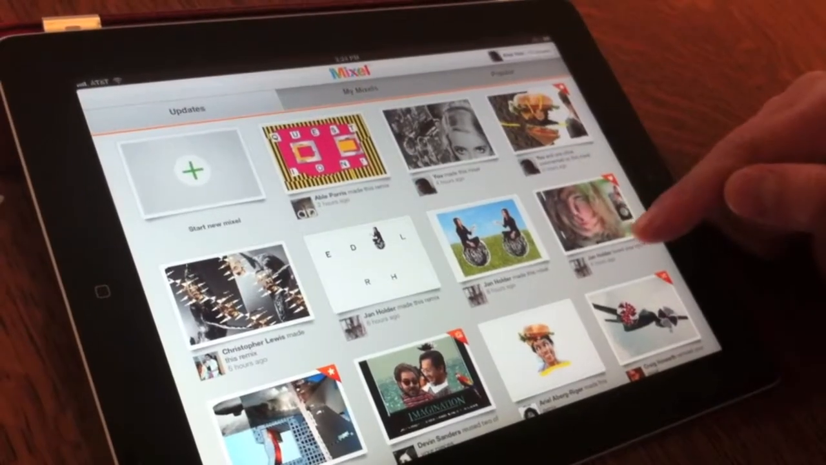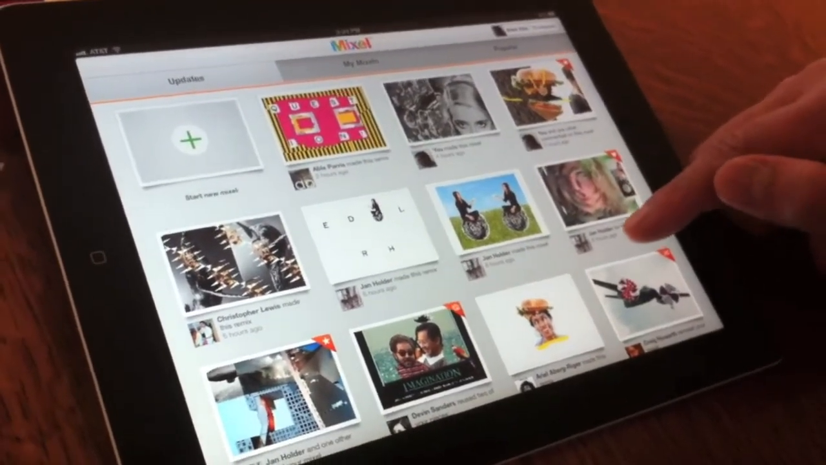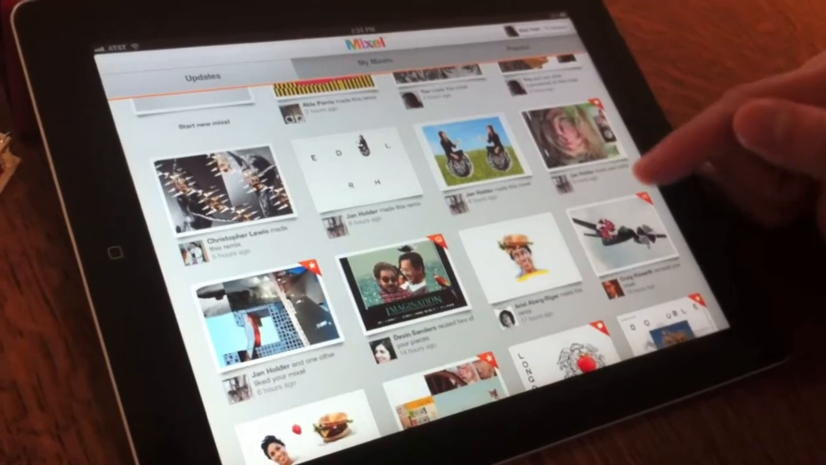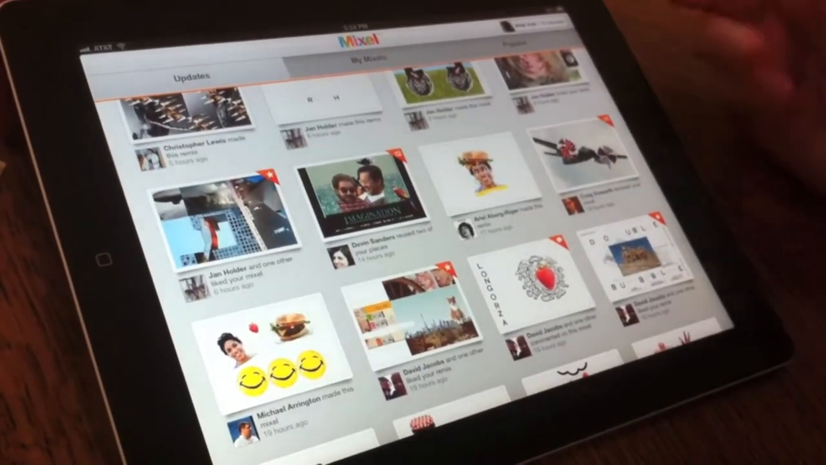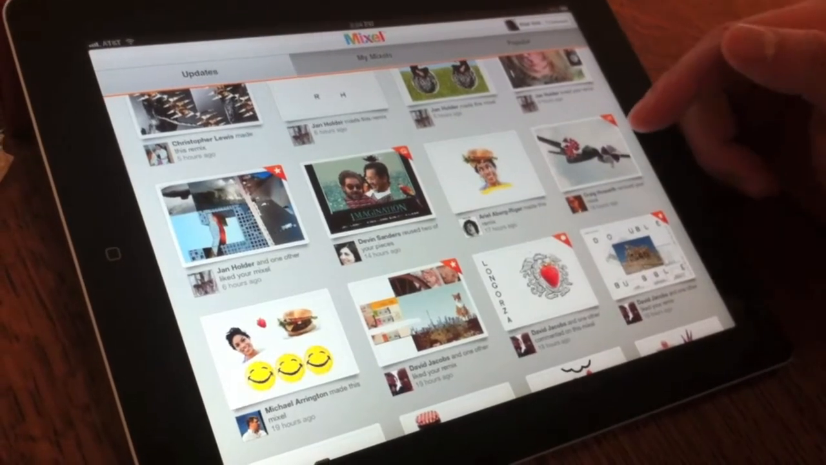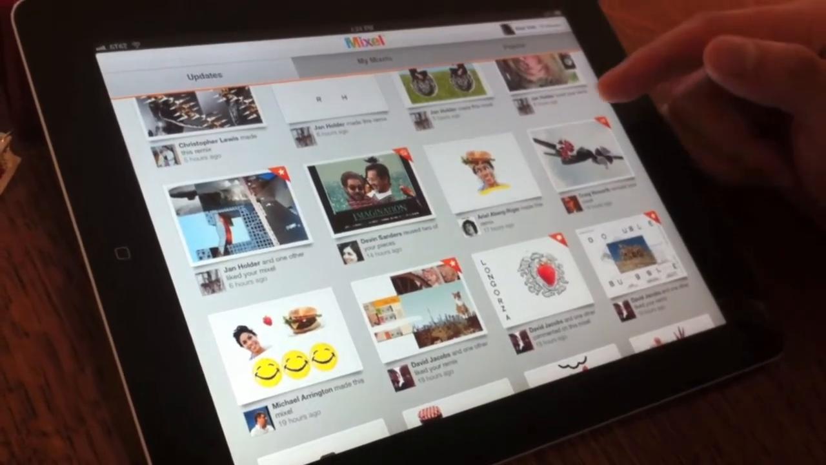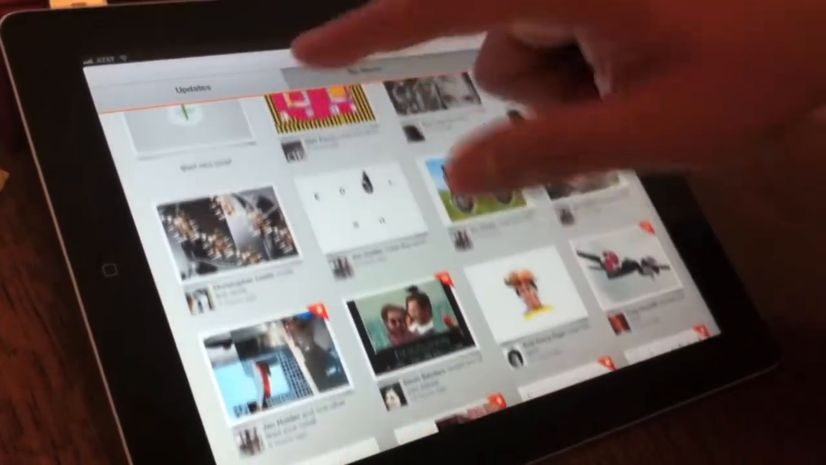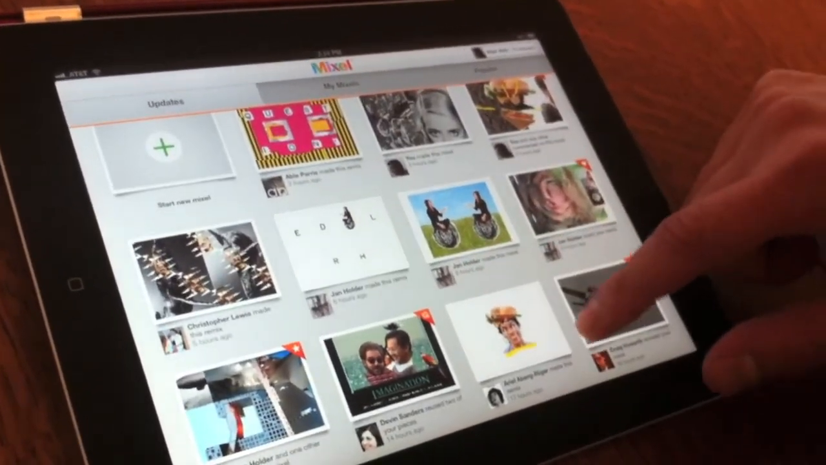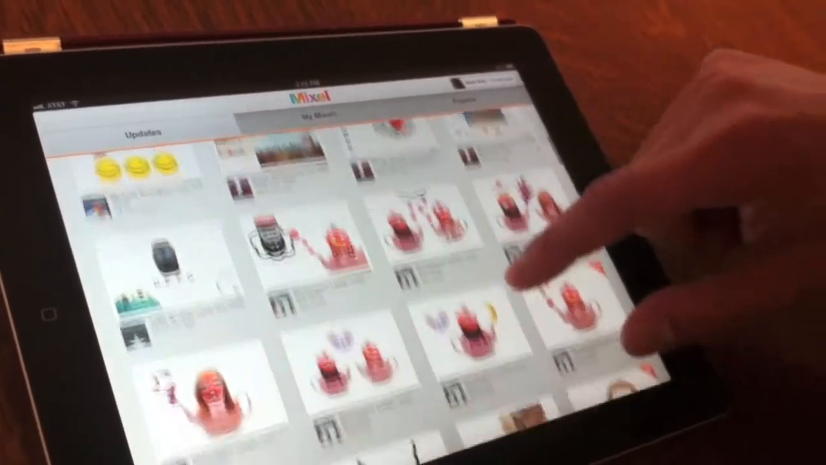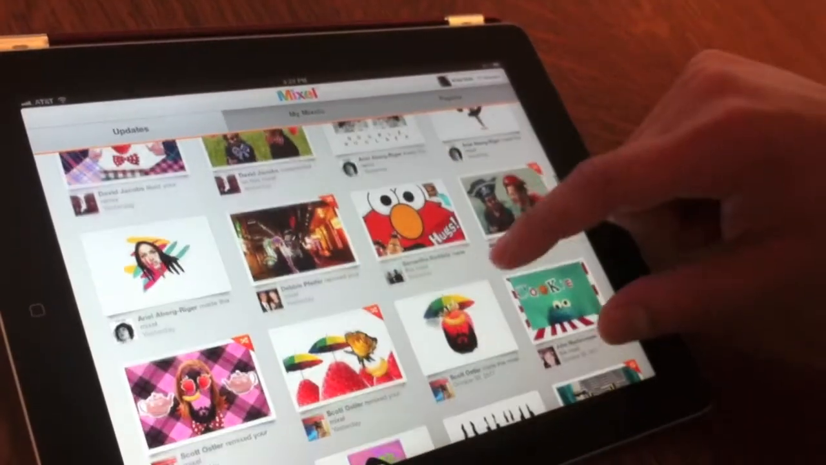Take us through it. So Mixel is a social network in and of itself. When you sign in, you find the overlap between your Facebook friends and people on Mixel. You can follow anybody. It's asymmetric following, like on Twitter, so you don't have to wait for someone to accept your friend request. The Updates tab shows you the latest stuff that all your friends have posted in reverse chronological order. So you can scroll down here and just see that there's a ton of great stuff.